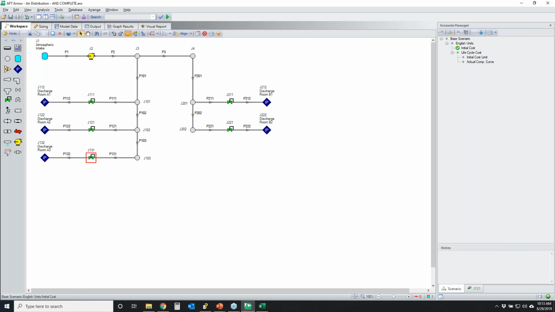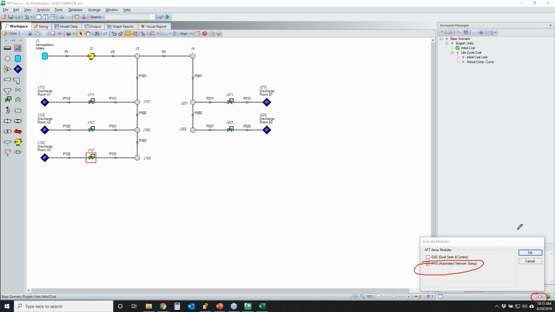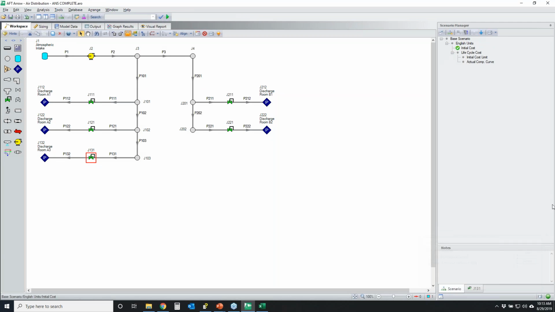So the way that you can do it, one way is to click on the button just to the left of the green status light. If you click on that, this is one way where you can check the box for the module that you want to use to turn it on. The other way that you can activate the add-on module is by going to the Tools menu, and then under the Tools menu, simply click on Activate Modules, and you can check the box there as well.